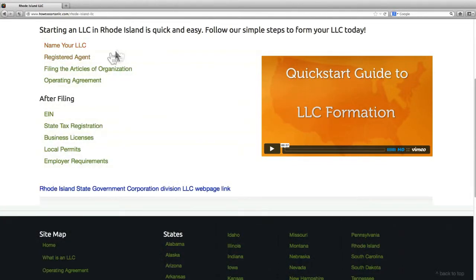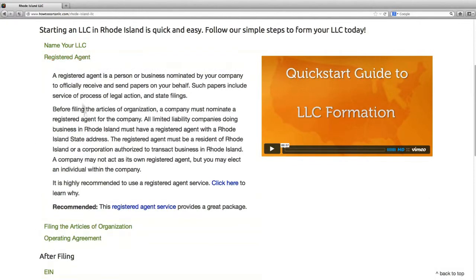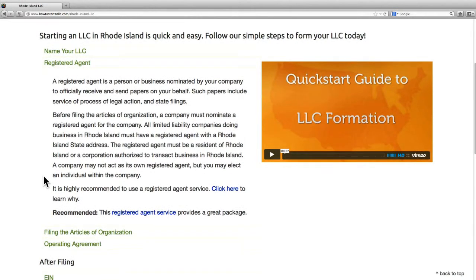Next, you need to nominate a registered agent for your LLC. The registered agent will receive all official correspondence for the LLC and must have a physical address in Rhode Island. In Rhode Island, an LLC may not act as its own agent. We recommend using a registered agent service, such as the one provided here. Click here to learn more about registered agents.